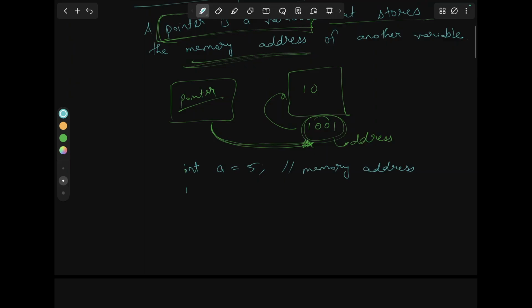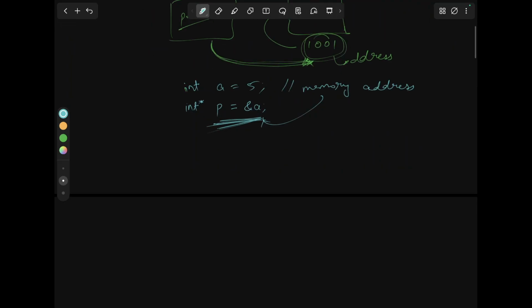To store it we will write int, then a star, which we call the dereferencing operator. After that, let's name the variable p, equals, and the & operator with a. Now this p is storing the memory address of variable a. If we try to print it, how are we going to write it? If we want to print a's address, we will write cout, then just p, because p contains the memory address. Now if we want to print the value at that address, we write p, but this is storing the address. If I include a star here, now this gives the value at that address.